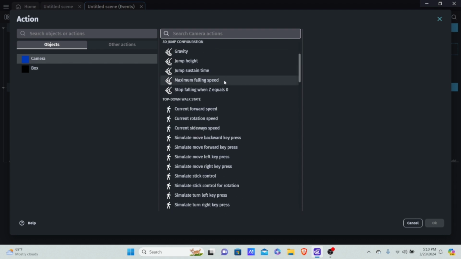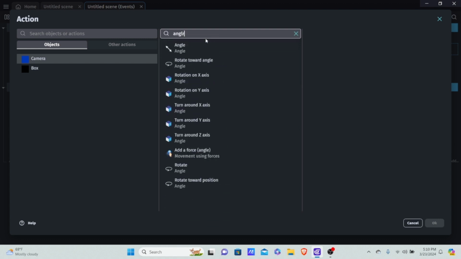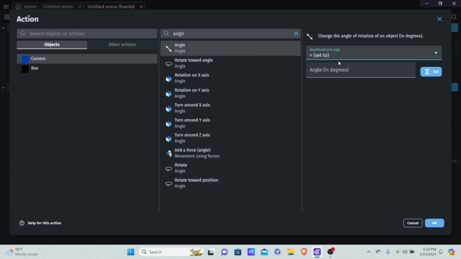We want to change the player's angle. And the angle, I'm going to type in angle first of all. We want to change the angle. Now, this is not going to work for the Z, or in this case, the rotation Y of the player, because remember, GDevelop is still a 2D engine at its core.